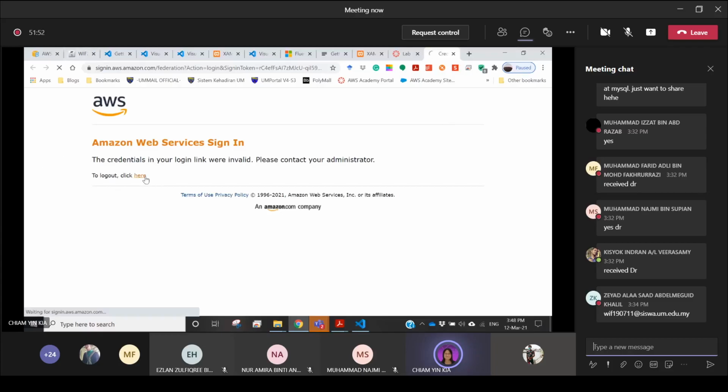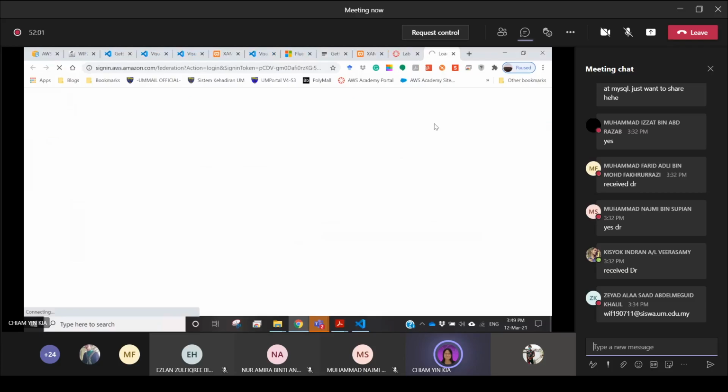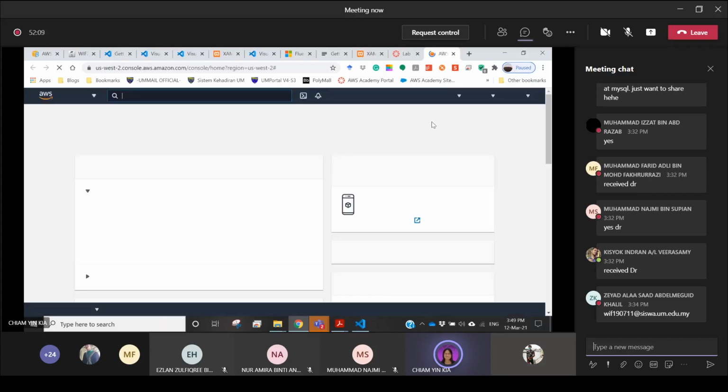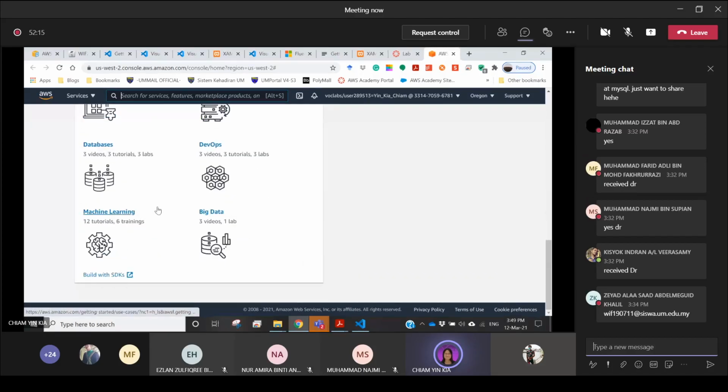I clicked it first because just now when I did the demo, I already did it, so I come back here again. Okay, it will create the sandbox environment. This is exactly the same as what you will see in a real account. When you come to a real AWS account, it also will show you something like this.